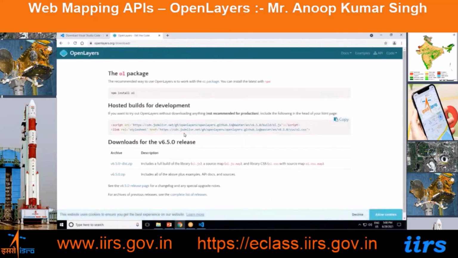There are 3 ways you can install the OpenLayers library in your program. First is through Node Package Manager, npm install ol. Next, you can link through a CDN, which is a central repository on the network, but it is not recommended for production.